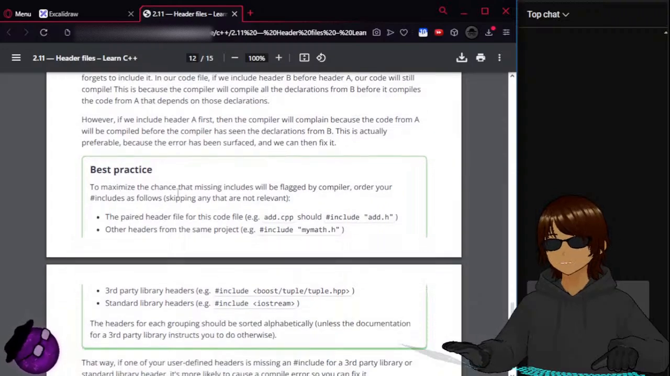To maximize the chance of missing includes will be flagged by the compiler, order your includes as follows. The paired header file for this code file, .cpp, should include add.h, other headers from the same project, third-party library headers, and then standard library headers.